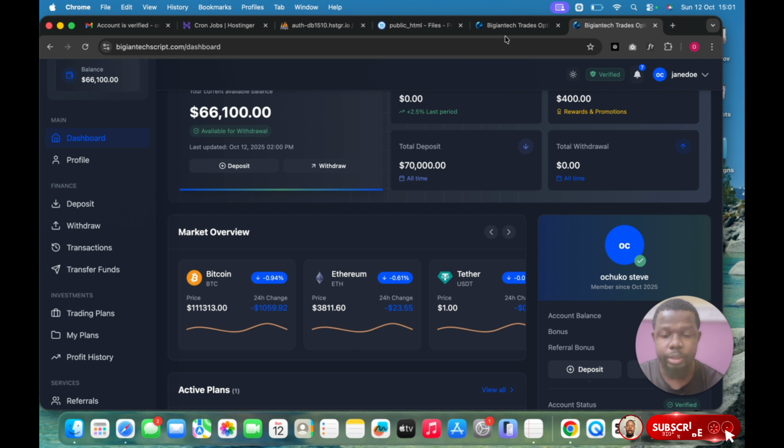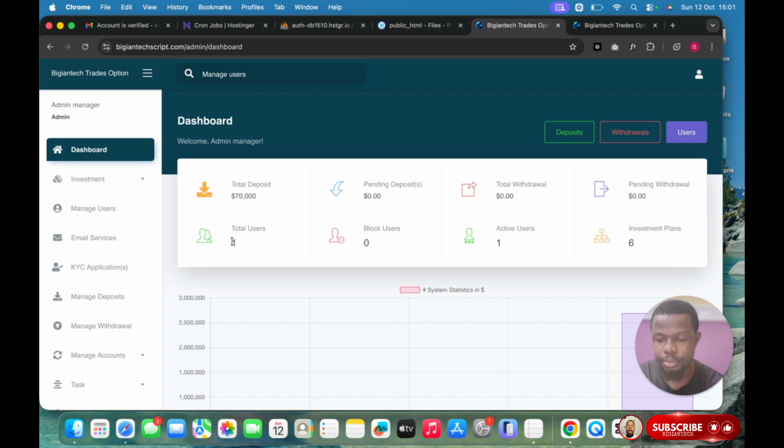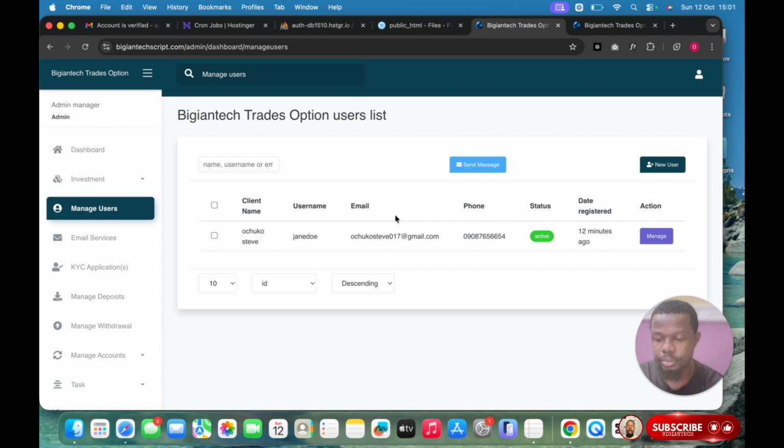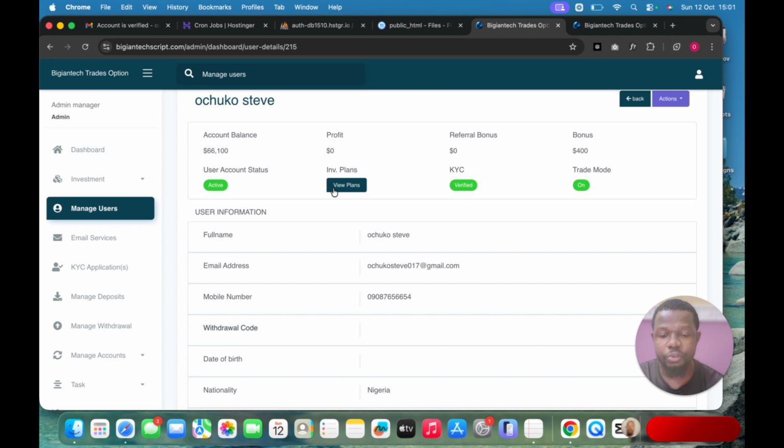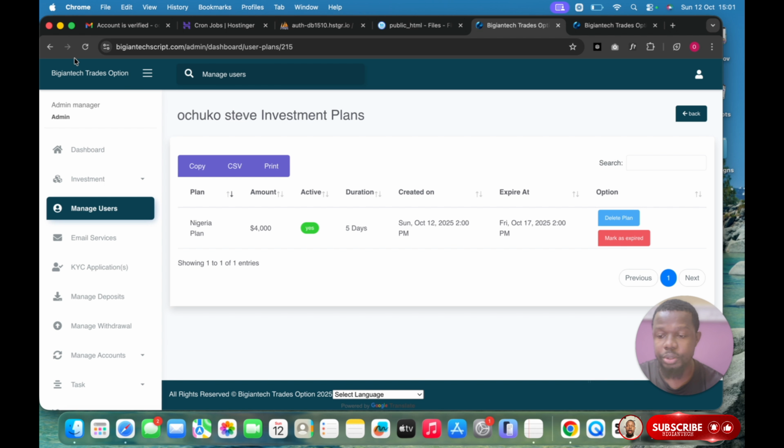Now once it's more than 5 days, you can mark this as expired or you can delete the plan. But before you do that, let's go back to dashboard, then go to manage users. Then this particular user, click on manage, and you're able to view the plan of this particular user. Click on view plan, takes you to this section, right?